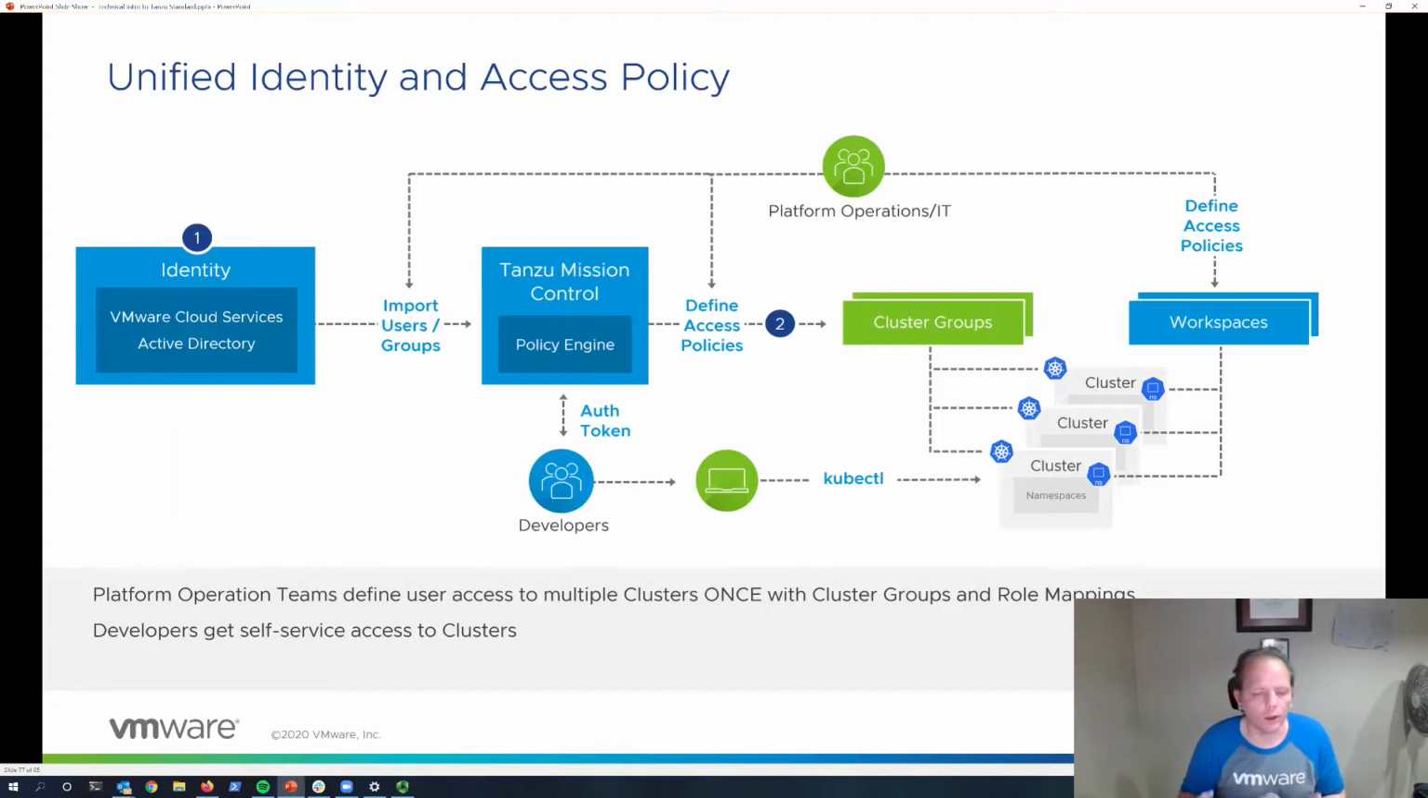You may likely already have some Active Directory groups with some logic associated with how developers are aligned for access policies, and you can continue to craft those and align those with cluster group objects and workspace objects in vSphere to quickly make those connections and get developers up and running quickly with the access that they need.